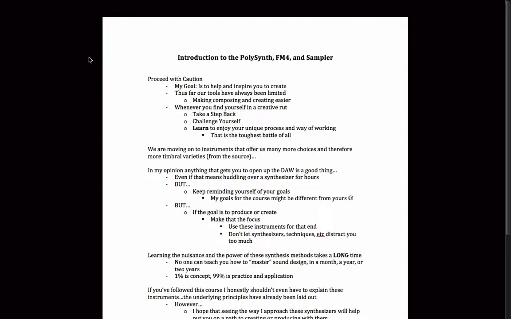We are moving on to instruments that offer us many more choices and therefore more timbral varieties from the source itself. We've seen that with some of these drum synthesizers, we can get some pretty complex timbres, but it pales in comparison to what we're going to be able to do with the Polysynth, the FM4, and specifically the sampler. In my opinion, anything that gets you to open up the DAW is a good thing, and this comes back to learning to enjoy your unique process.